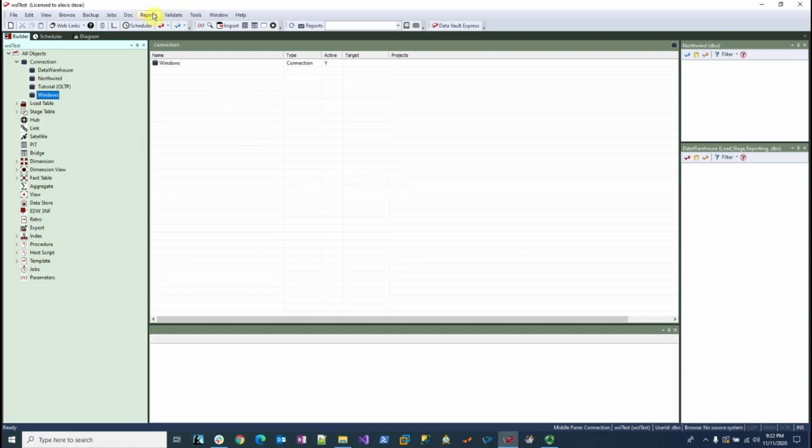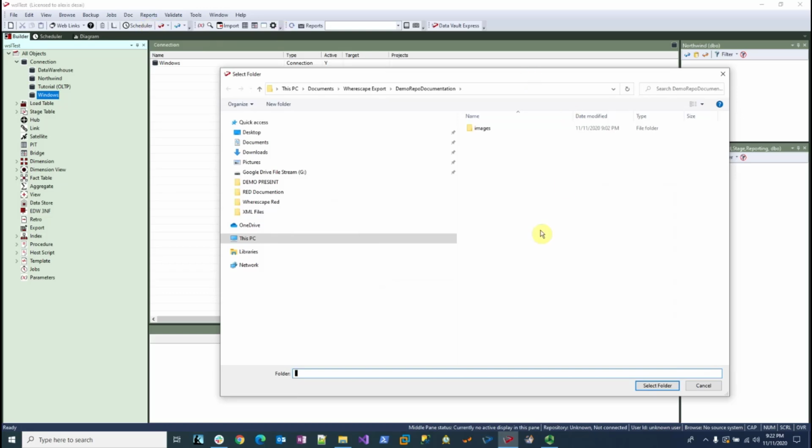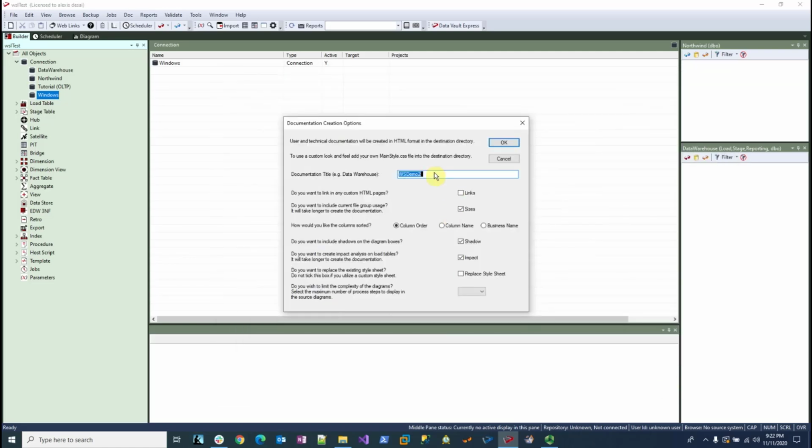So I'm going to go to Docs. I'm going to say Create Documentation. I'm going to be prompted here to select where I'd like to store my documentation files. I'm going to store them locally, so I select a folder, and I'd like to call this WhereScape Demo.